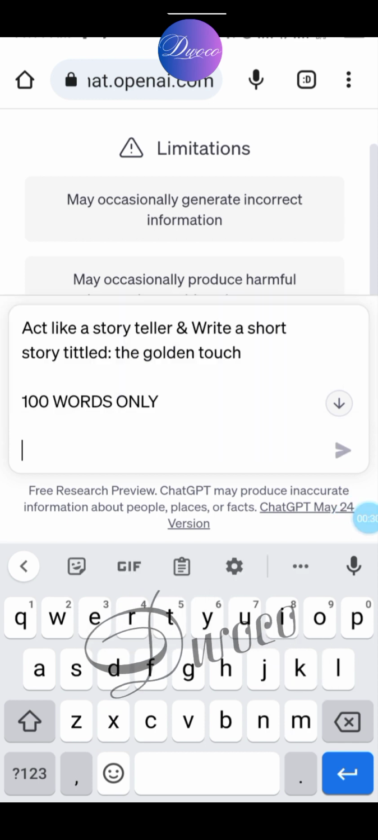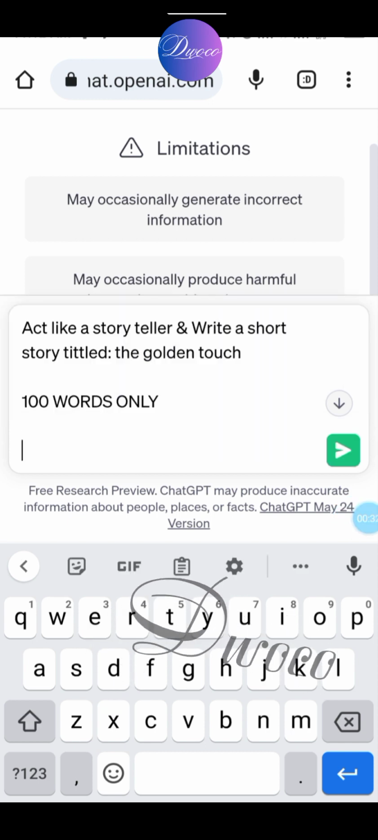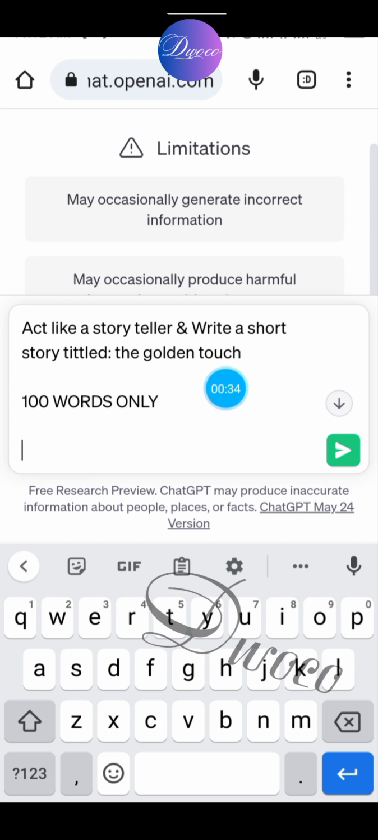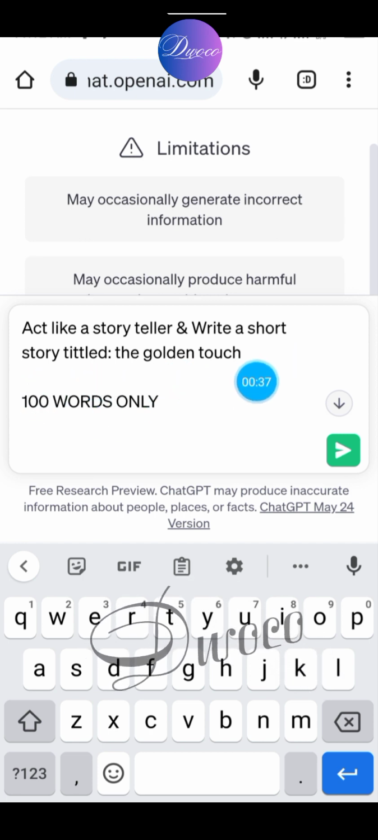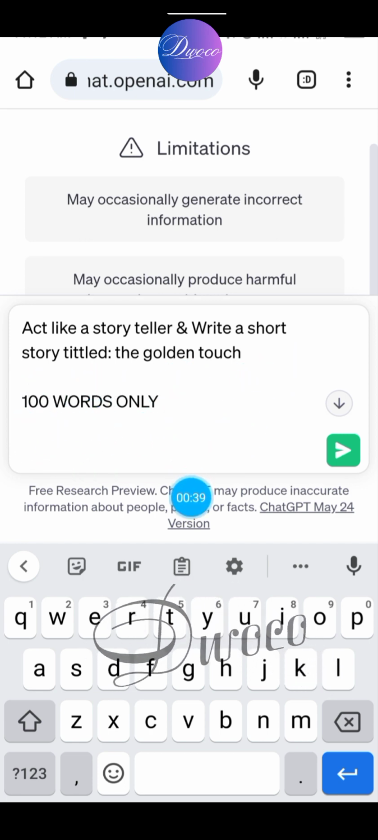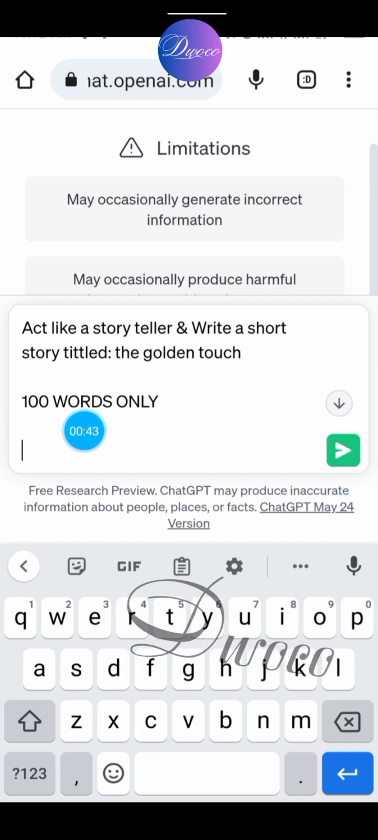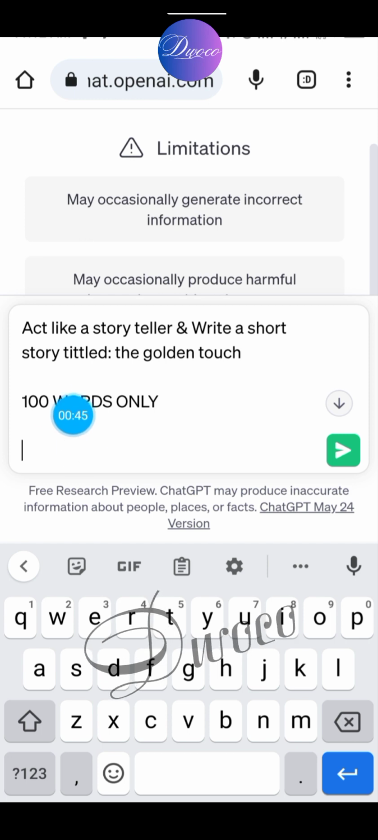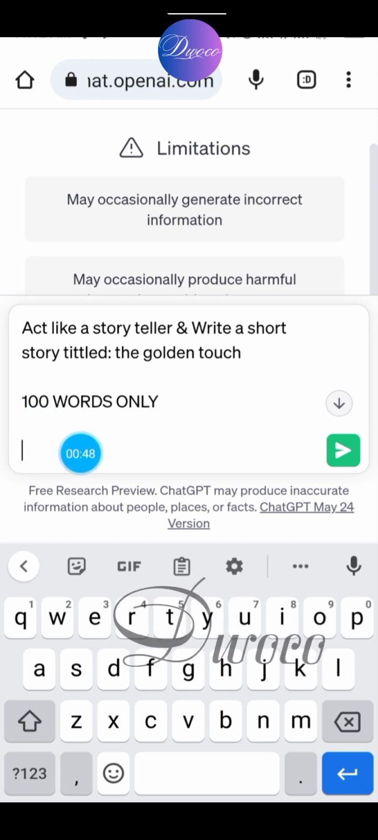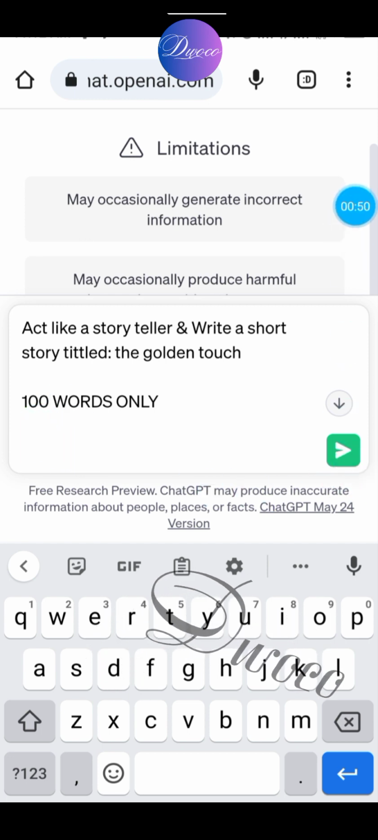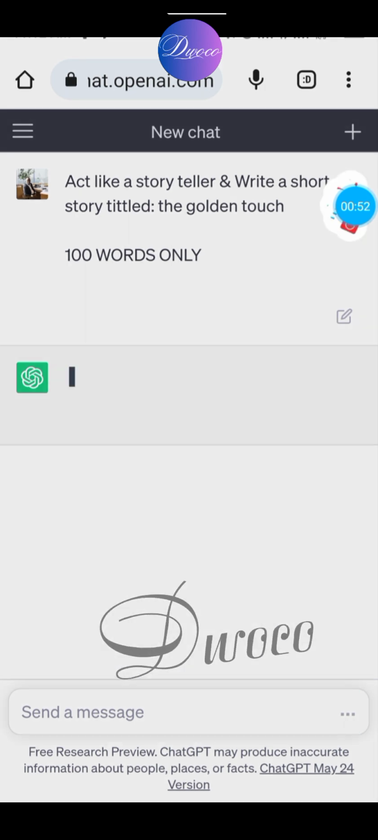So I'm going to tell ChatGPT to write this story for me. Look at it. I say, act like a storyteller and write a story titled The Golden Touch, 100 words only. Then I'm going to click here. You can see I have told it to write only 100 words. It can write more than that, but I have asked it to write only 100 words. So click here to start writing, and give it time.